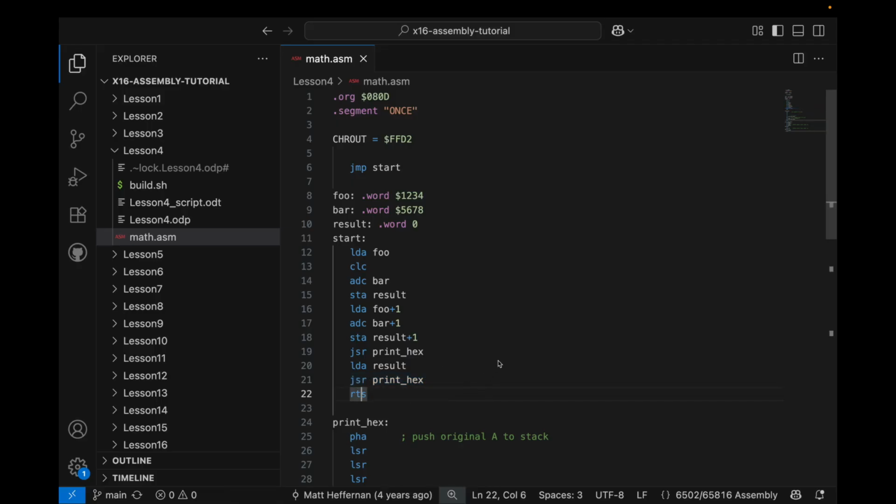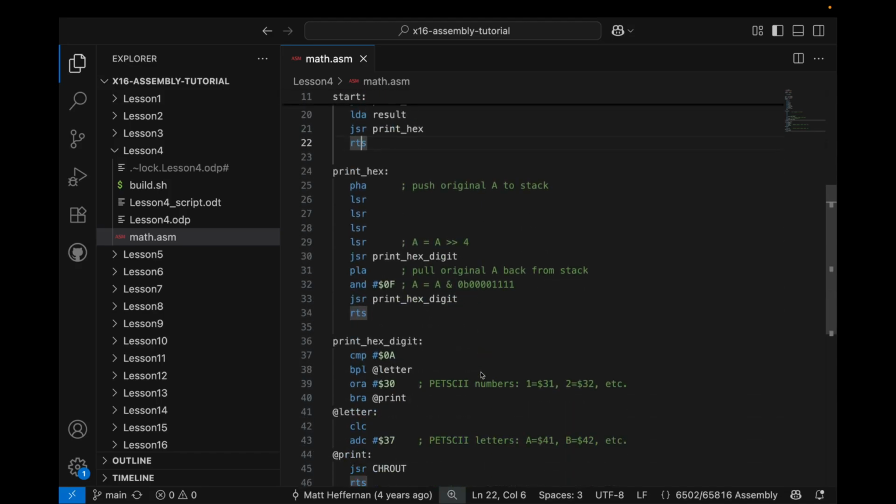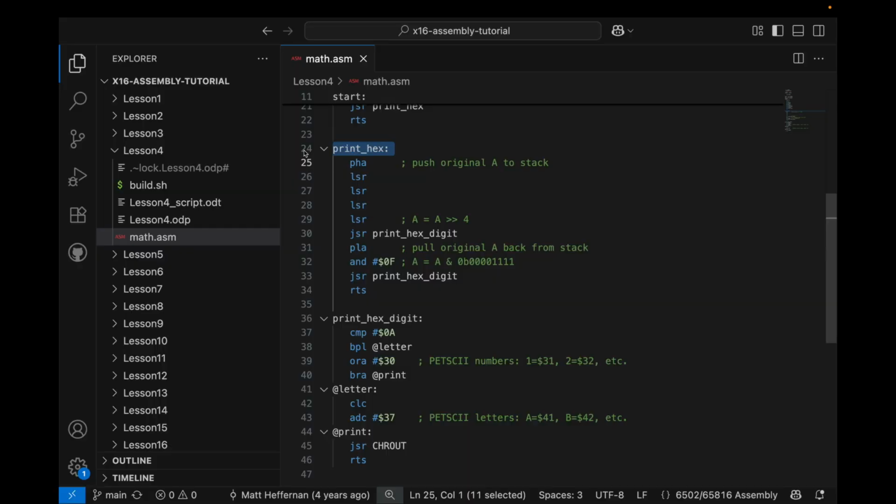After the return instruction from the main program, we can lay down the print hex subroutine so that it's outside the path of the main program's execution. What we want to do here is print out the upper 4 bits first as a hex character, or nibble, and then the lower 4 bits for another hex character.